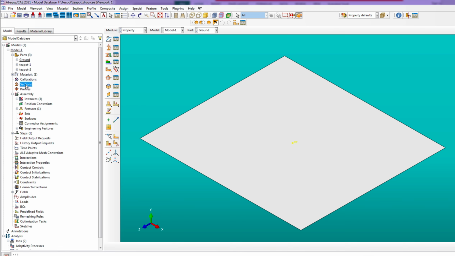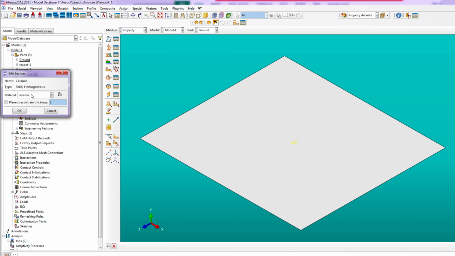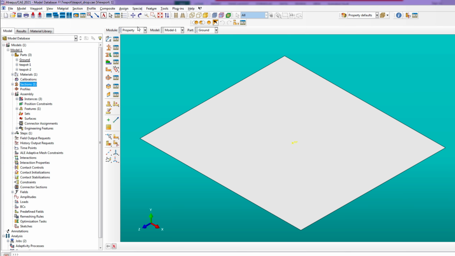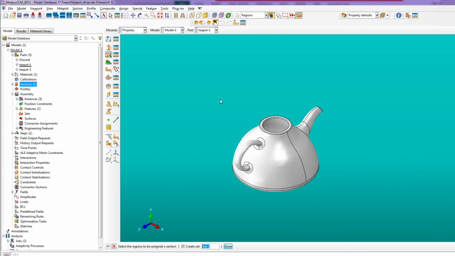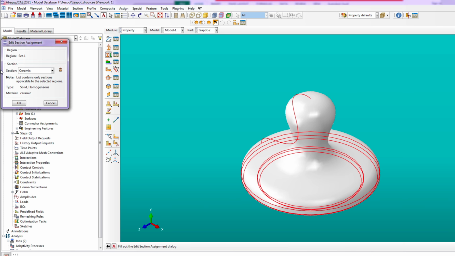Perfect. So now we have to create the relevant section for this material. Ceramic material. Perfect. Okay. And we have to assign it to the teapot and the cup. Perfect. Ceramic. Nice. Not create, assign only. Okay.